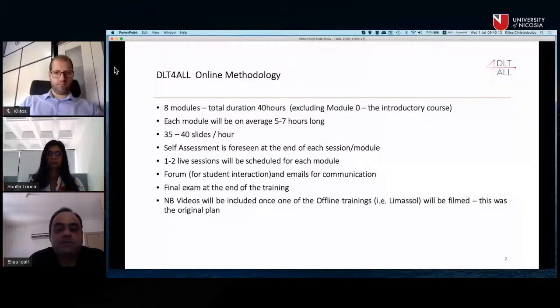The estimated duration for this is about 40 hours, and we do not count the absolutely introductory module encoded as module number 0. This is an introductory module meant for the audience who have close to zero knowledge about blockchains. The duration of each module would be between 5 to 7 hours, that is on average 6 hours with a 1 hour deviation.